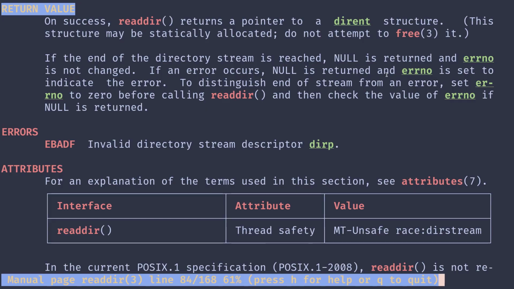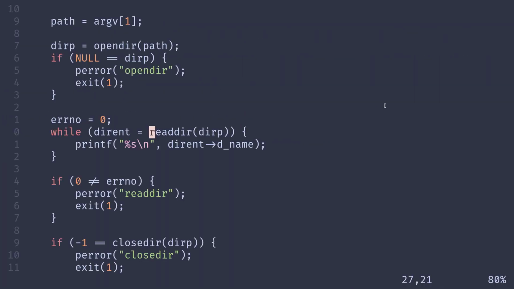So since readdir returns NULL both in the case of an error and in the case of reaching the end of the directory without throwing an error, the way that the manual tells us to distinguish between these two is to set errno to 0 before calling readdir and then checking the value of errno if NULL is returned. So that's what we do in this loop here. We set errno to 0 first, then we read through the directory entries by repeatedly calling readdir until we get NULL, and then checking for 0 afterwards.